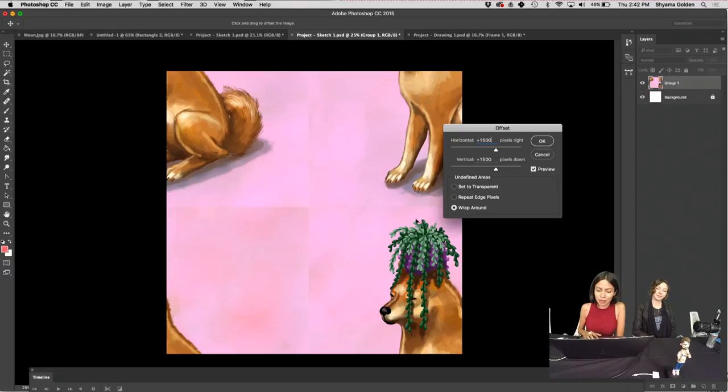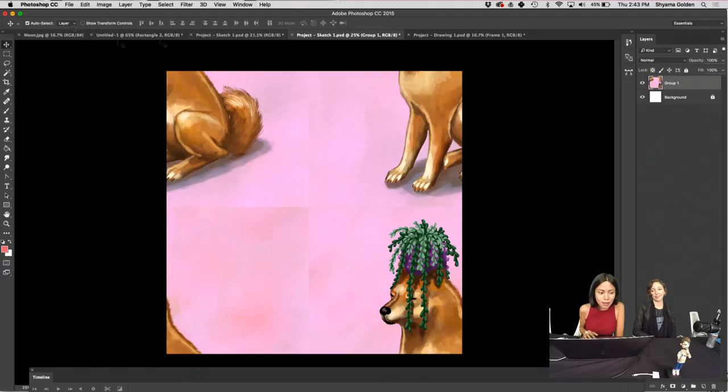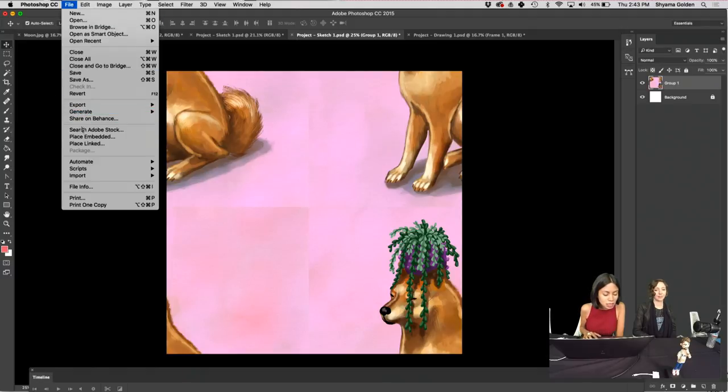So just wrap around, because if you don't wrap around, it's just going to move it right off the canvas and there'll be blankness. But you want to wrap, because we're wrapping around in two directions, in both the X and Y direction. His feet are coming back up the top, and then we're also sliding it again, and you can see what's happening. So we're creating an empty area in the middle. That's good, and I will save this as a PNG.